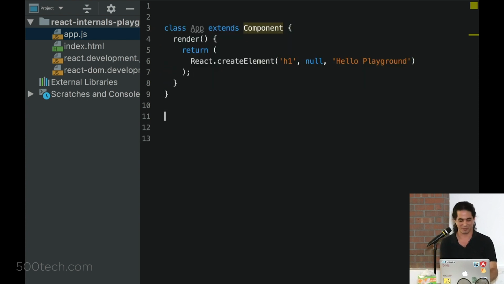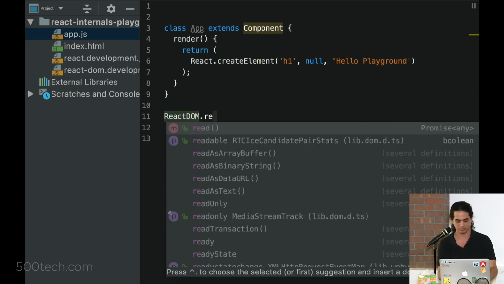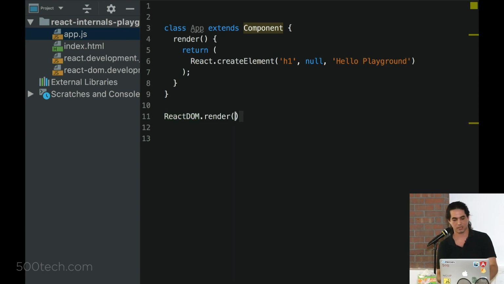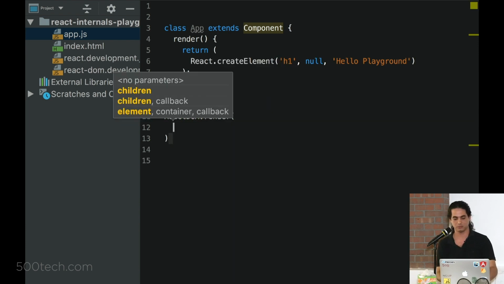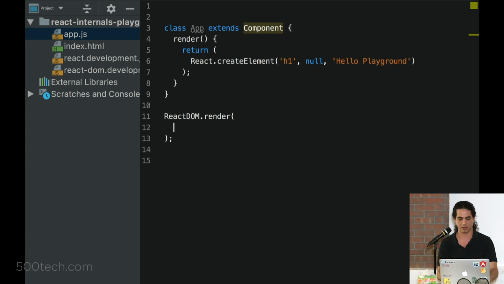All right. And then we need React DOM render. Let's render it to the screen. Let's take our app.